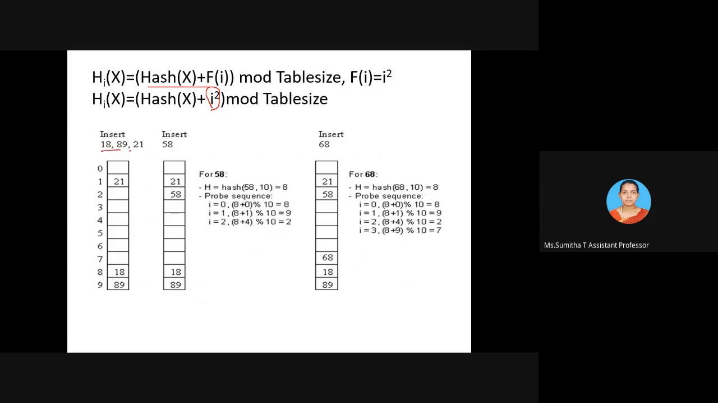Here, please check 18, 89, 21, 58 and 68. So 18, where can I insert? The table size is 0 to 9, so the table size is 10. What is the hash value for 18? 8. So I can insert here. For 89, the hash value is 9, so I can insert here. What's the hash value for 21? 1. So I can insert here.